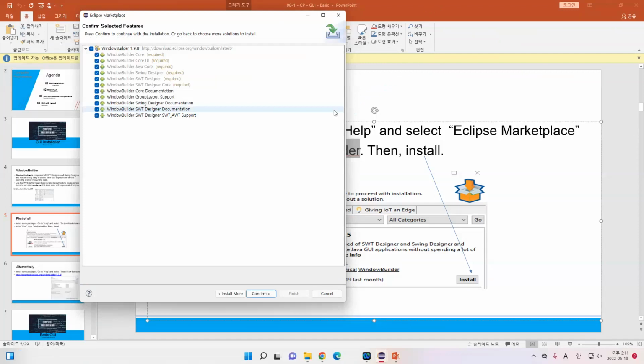So this will show you that WindowBuilder contains all the components like the Java Swing Designer, SWT Designer, and so on. So if you already have this panel, you can just click confirm. And it takes some time. It depends on your computer. And of course, it depends on your internet connection. Because this will extract all the contents from the server of Java.